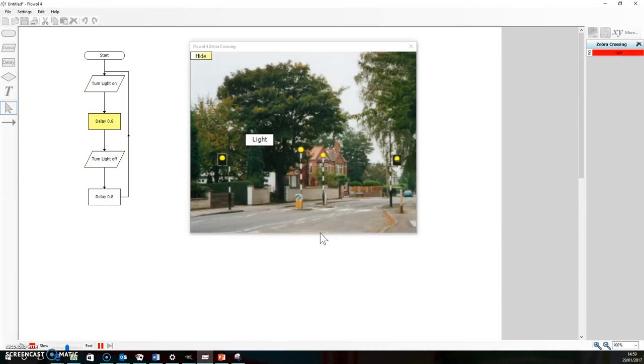So that's the real simple basics of Flowol. We've got the symbols down here. I'm going to stop this. We've got start and stop. We've seen the delay, which stops the program for a certain amount of time. And we've got the output. The other symbols we are going to cover later on in future videos.